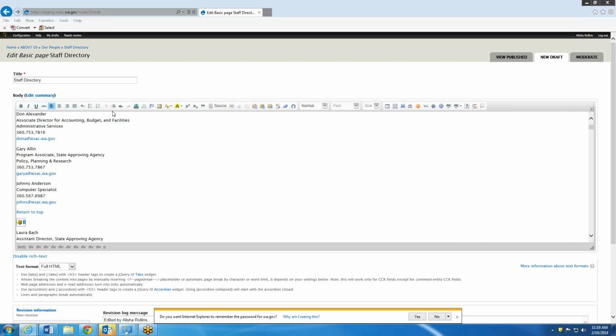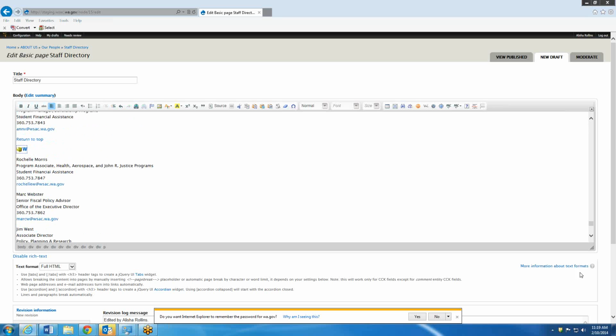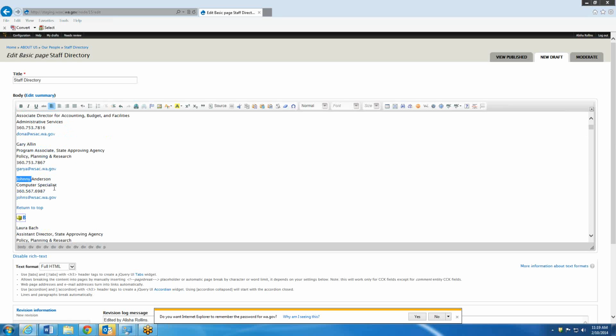Now, up here are tools that you can use to edit, sort of like Microsoft Word. So if I wanted to make Johnny bold, I could. I can make him bold. I could underline it. I could italicize it. You can center it, right, justified. You could end up doing bullets and numbers. This means tabbing over. And this is undo.